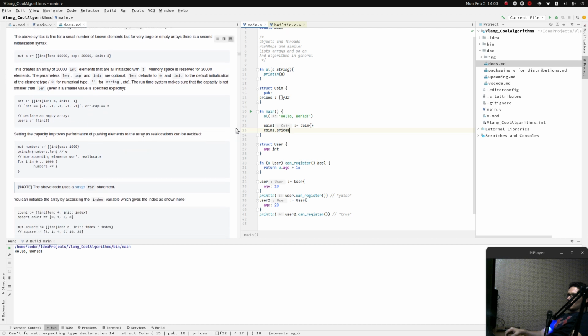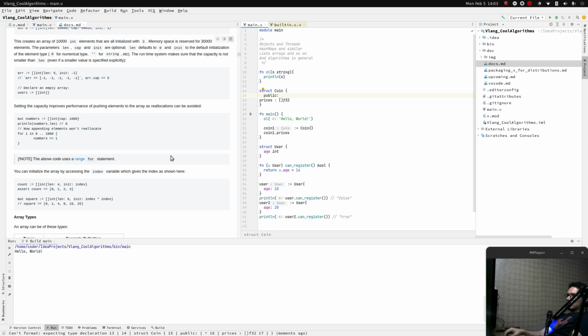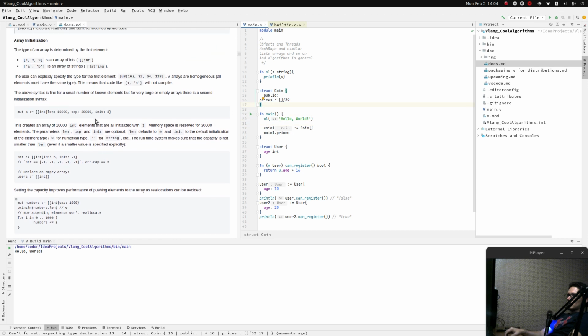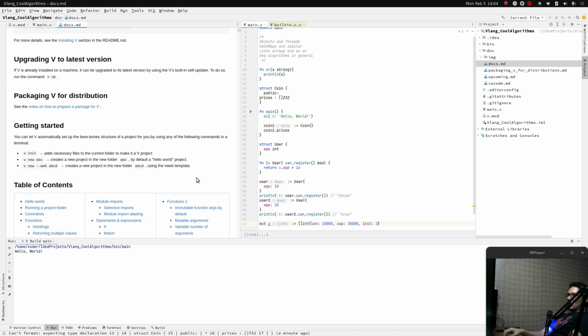So, I don't even know if that's the way of doing it. I think I first need to learn more about structs, and I will copy this way of initializing an array as well, put it here, and I will go back to structs. Okay.